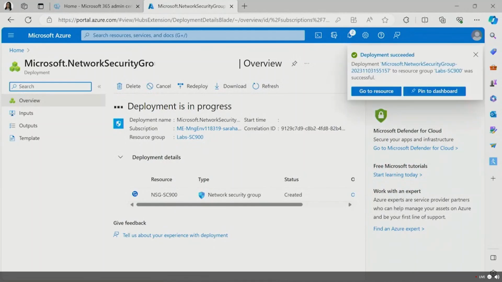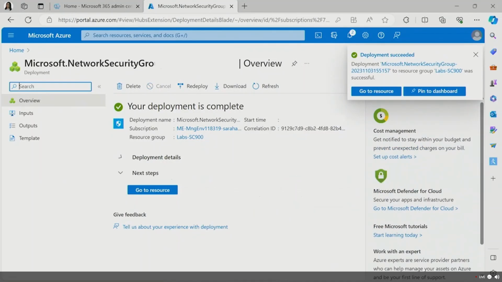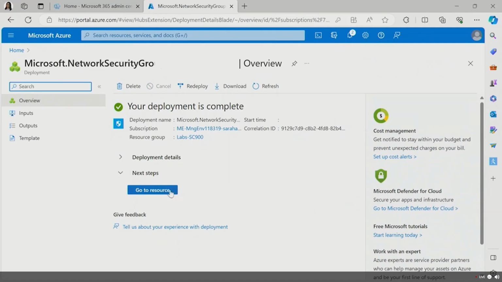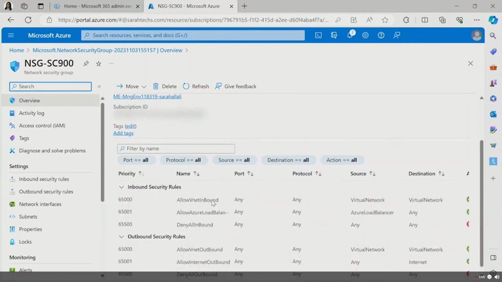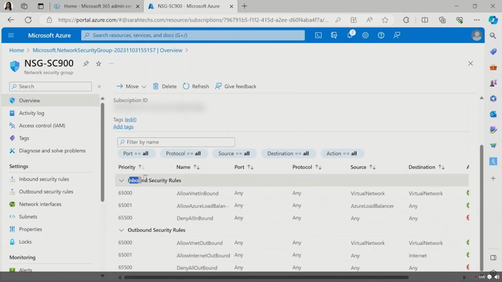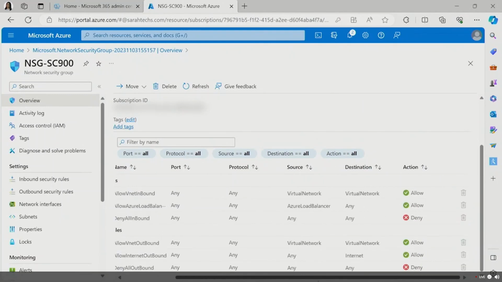Now it's going to deploy my NSG for me. And I could go to my NSG. And once I logged in, I see that I have inbound security rules. I have outbound security rules. They are put in order of priority. And the order is the higher the number, the lower the priority. So I have 3 default inbound security rules and 3 default outbound security rules that I cannot delete or modify.